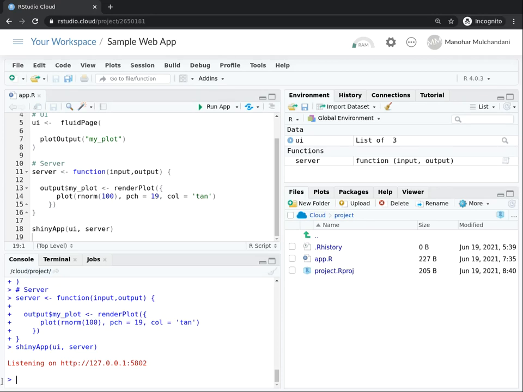Welcome back. In this task, we will use an alternate approach to create a web app. In the first task, when we created a web app, we created a file called app.R, and we could have created that file using any editor. We did not really need RStudio Cloud or the RStudio IDE that you may have installed on your laptop.